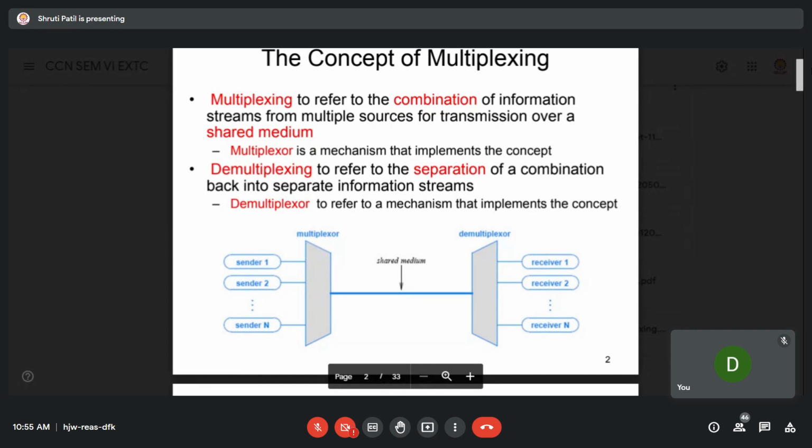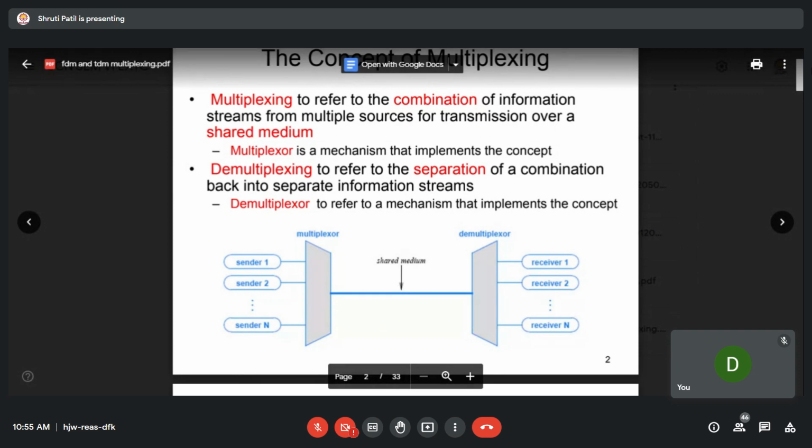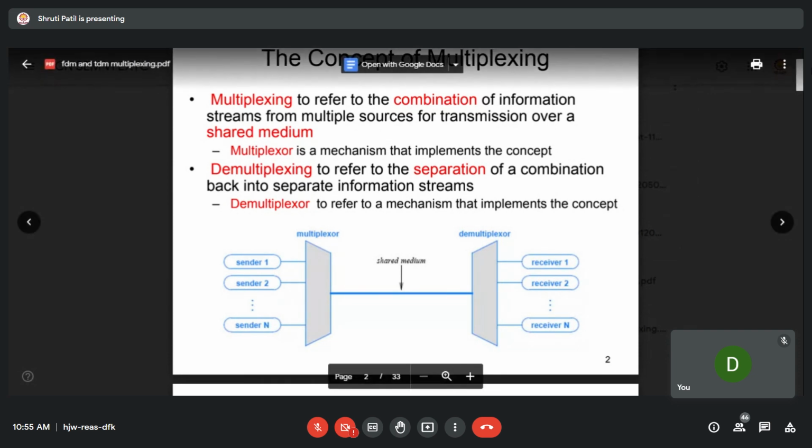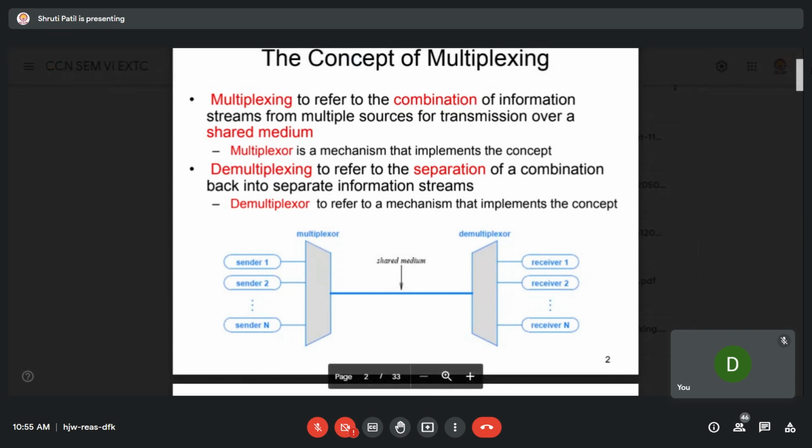So this is the demultiplexer. This is a shared medium. So over the same shared medium, you have a number of senders which will be sending the data. This will be multiplexed and transmitted on the shared medium, and at the receiver end, they will be demultiplexed.